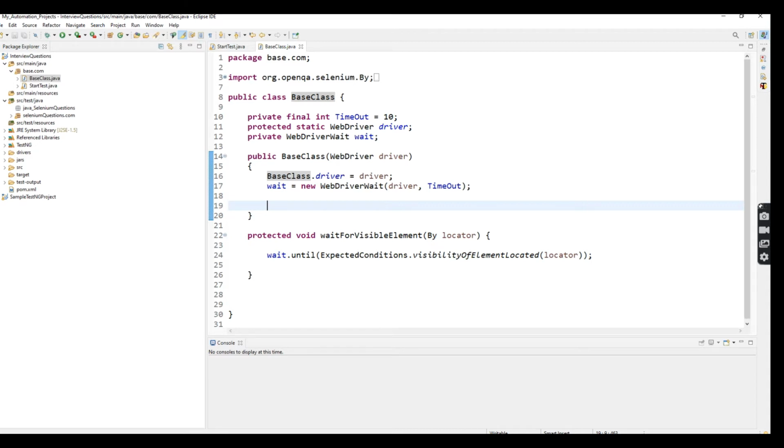Okay. So here I created the base class, and inside it I created one parameterized constructor. What parameter am I passing? WebDriver driver1. Why? Because first we have to initialize the driver, so that we can use this driver wherever it is required, specifically in the test case class file. That is the reason I implemented the parameterized constructor inside the base class.